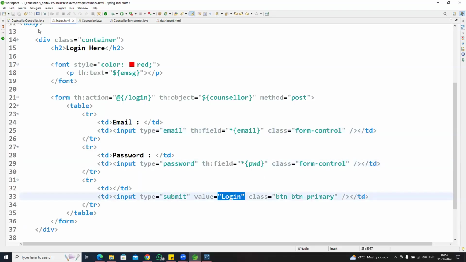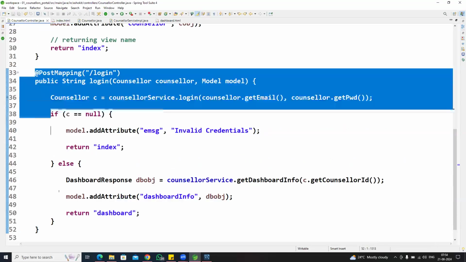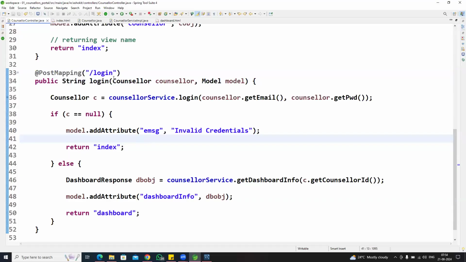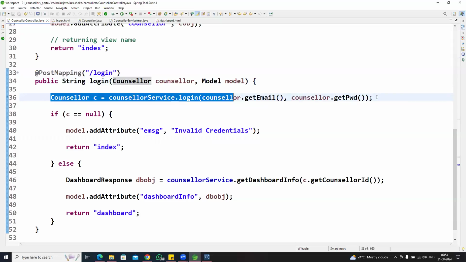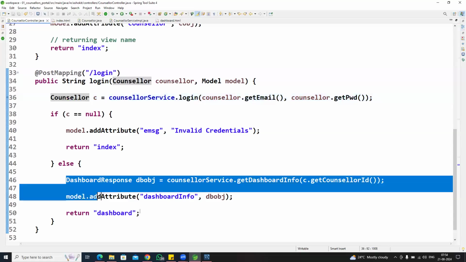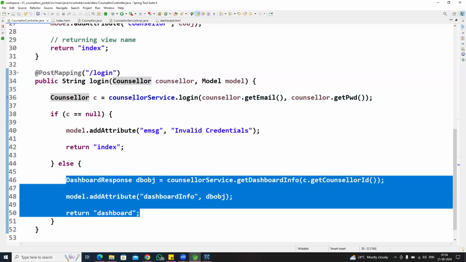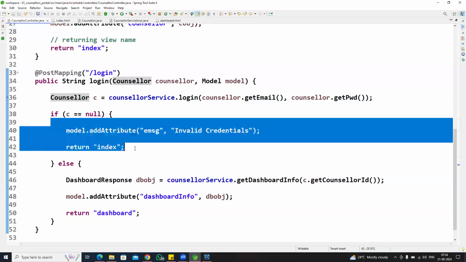When you click on the button, the request will go to this post request method. It will take your form data in the form of an object. With the email ID and password that you entered, it will validate whether your credentials are available in the database or not. If credentials are available in the database, then you will go to the dashboard. If credentials are not available in the database, you will get an error message on the same page.